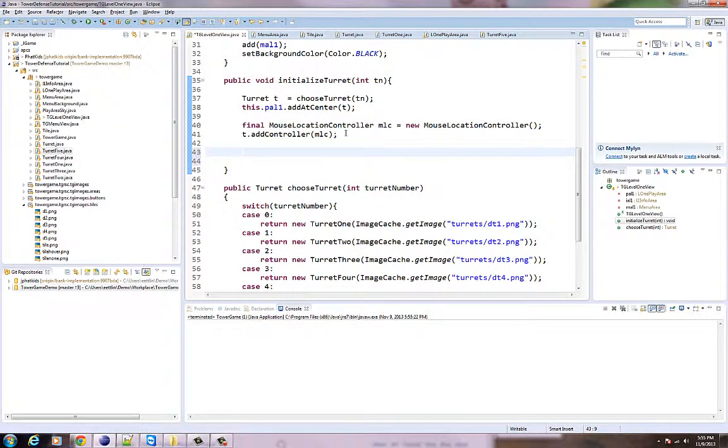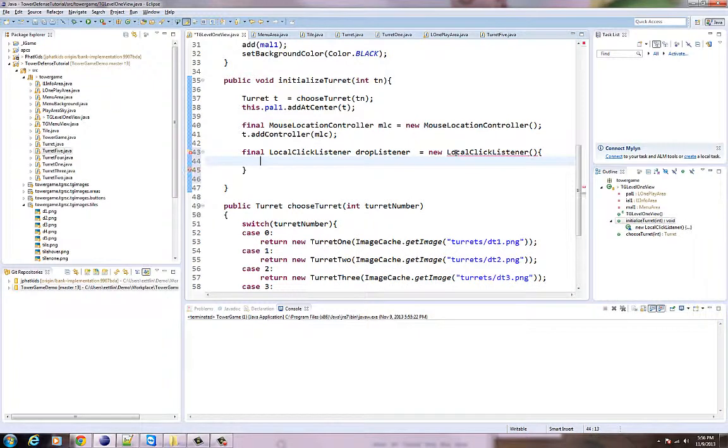What I need to do now is say final, and instead of a controller, I'm going to add a local click listener, and it's going to listen for a mouse click. And so this again is going to be called, let's call this guy drop listener. And again, this is going to equal new, and I'm going to take my local click listener that I have over here, and I'm simply going to add him like so. And now that guy's ready to go.